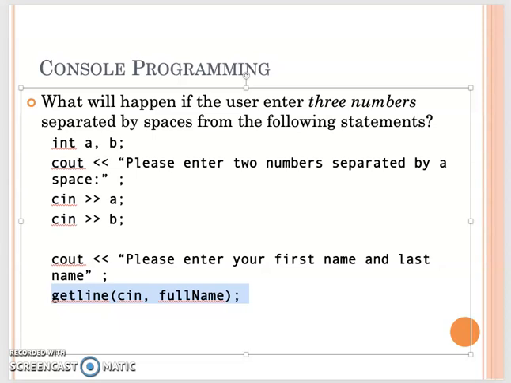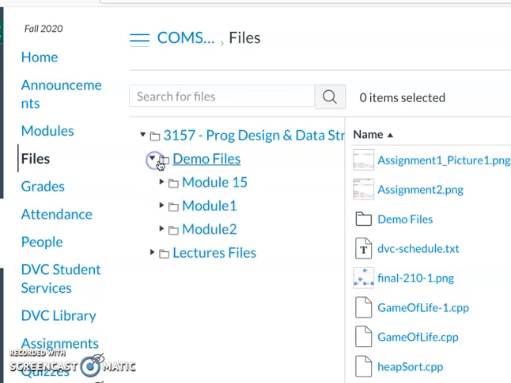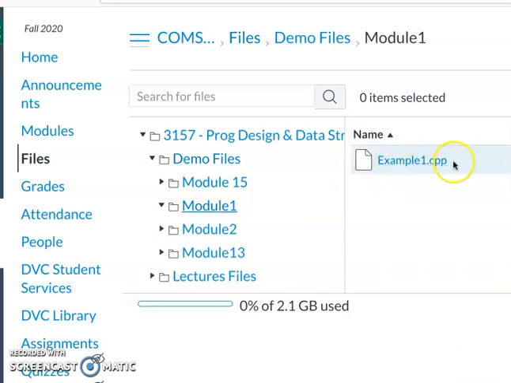So now I want you to see one example from your files from Canvas. Let's go to Canvas and let me show you. If you go to Canvas, under the files, you will see we have two folders. The lecture files are all the PowerPoint files I saved in PDF format. Then we have demo files. Sometimes I have some demo files I want you to download. For example, in Module 1, you will see Example 1. I want you to open Example 1 from your IDE and run this program to see what happened.